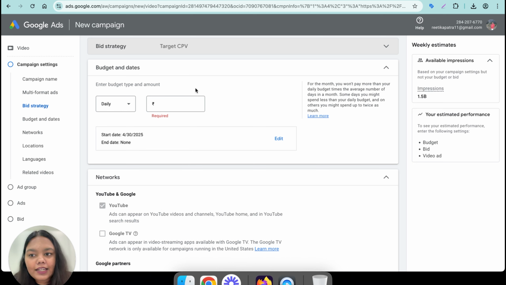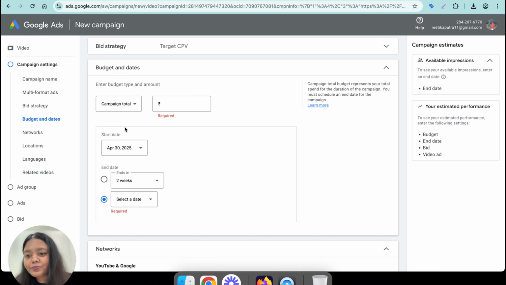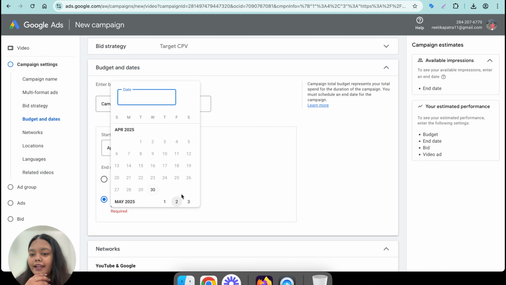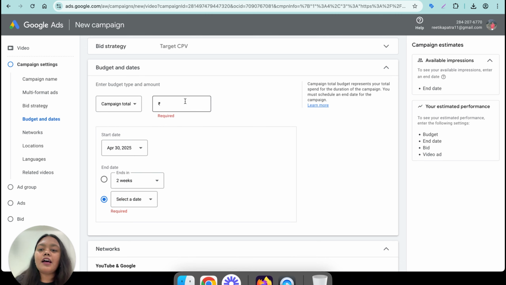Now the budget and dates. In this you have two options, daily or campaign total. In campaign total, you have a start date and an end date, and you put the amount of money you want to spend in that total duration. For example, if you want to run it for 2 weeks, you can put an end date for that. If you write 1,000 rupees for the 2 weeks, the 1,000 rupees is going to be utilized in such a way that you get the maximum number of views, clicks, audience or traffic to your website or your ads.